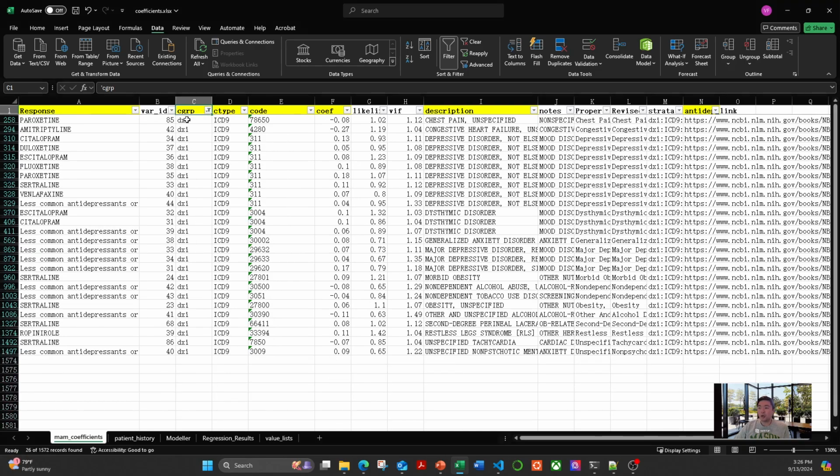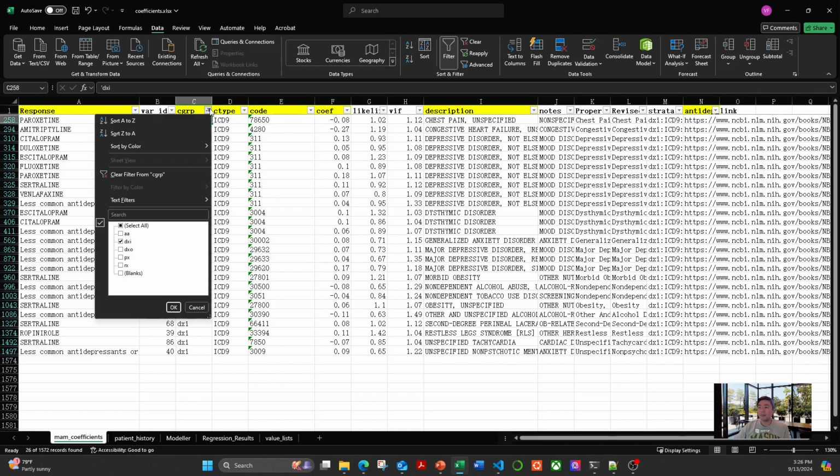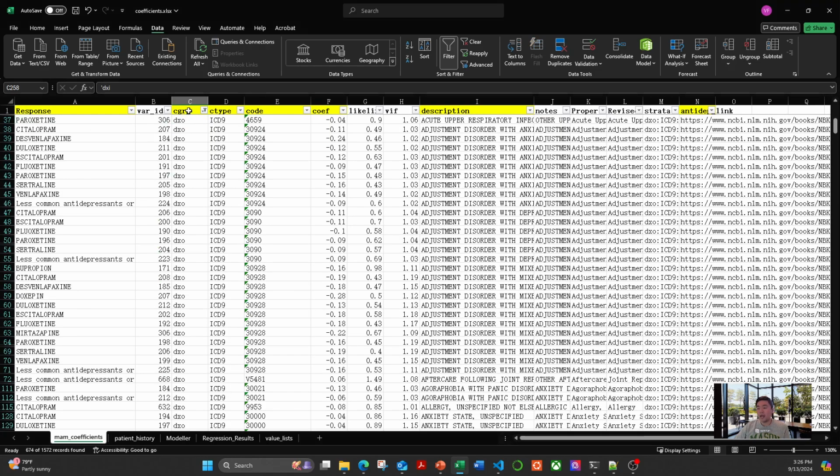BXI is shorthand for diagnosis inpatient. All of the diagnoses are coded in ICD-9. DXO is shorthand for diagnosis outpatient. Again, they are coded in ICD-9.